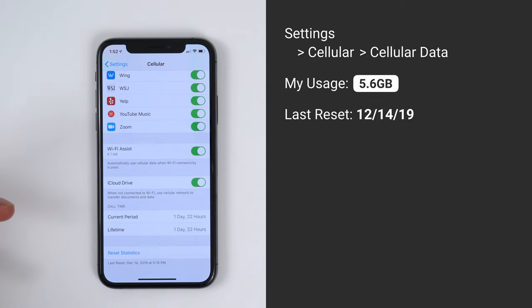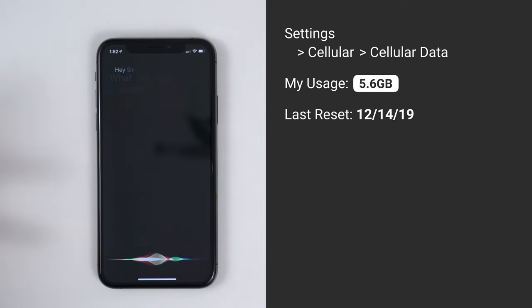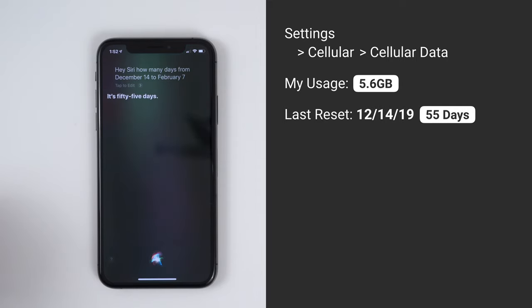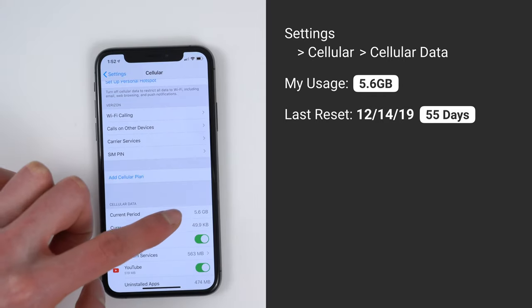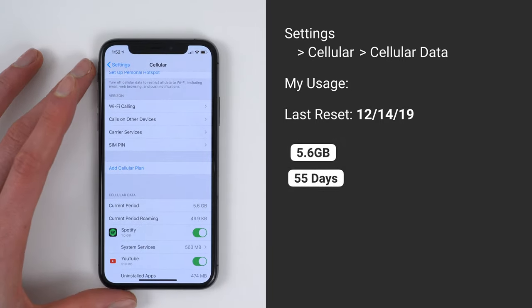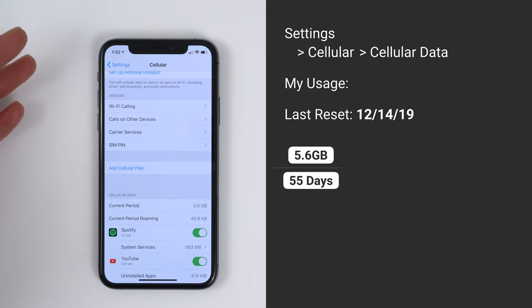To calculate your average daily data usage, just take your usage and divide it by the number of days of your current period. So, hey Siri, how many days from December 14th to February 7th? It's 55 days. All right, there we go. Surprisingly helpful for Siri. Look at your current period usage. Mine is 5.6 gigabytes, and divide that by the total number of days. And boom, there you go.